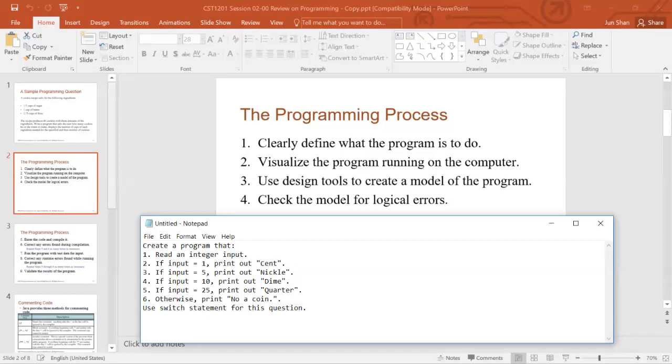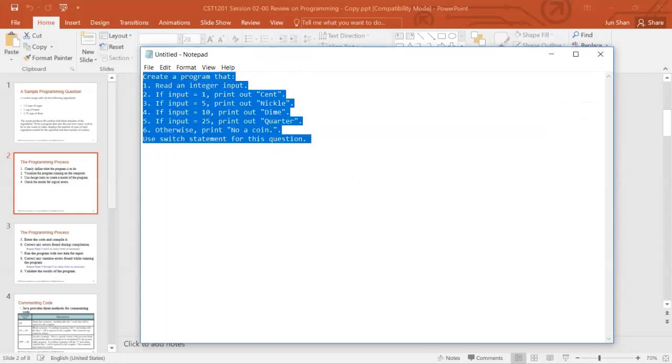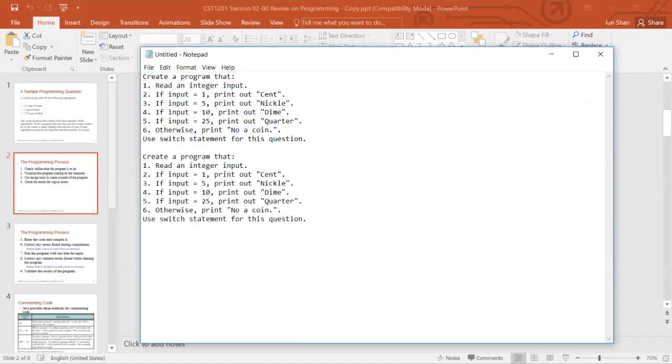And again, program process. Define what the program is to do. We already know. Visualize the program. It will be an input from keyboard and the output to the console. We will use design tools to create a model of the program, which pretty much means we are going to write pseudocode. Read the integer input.